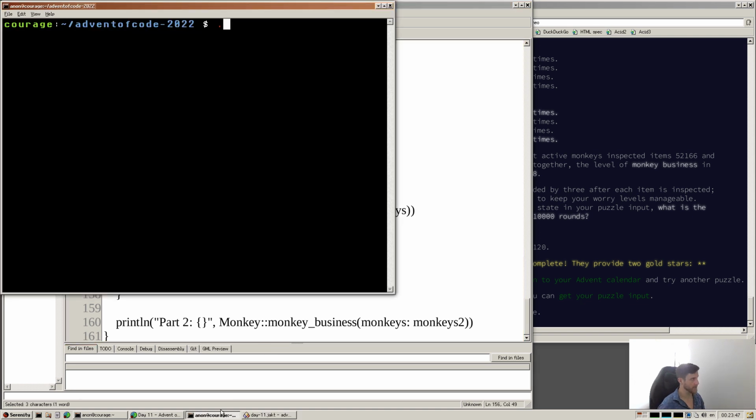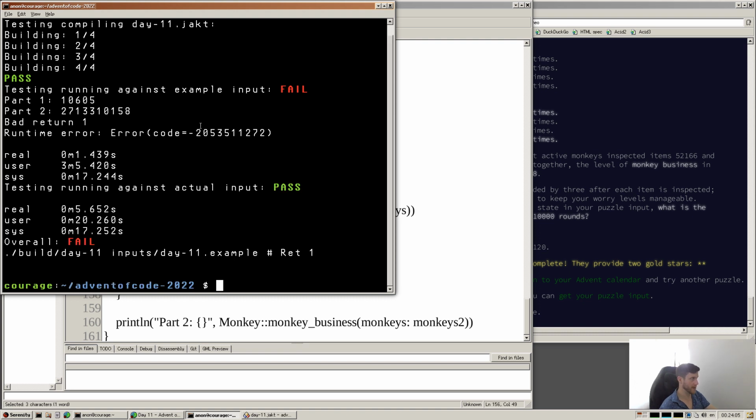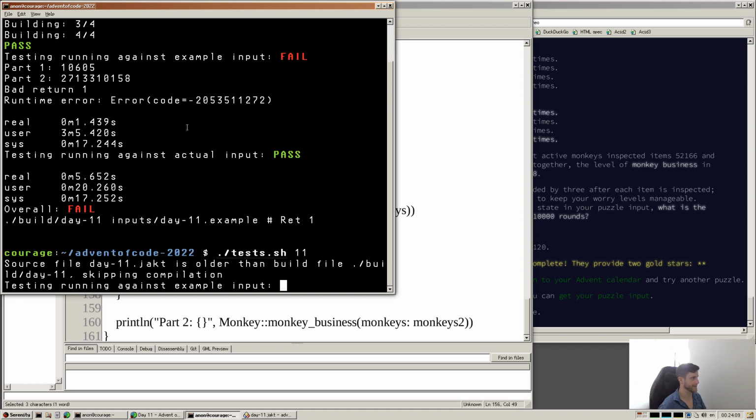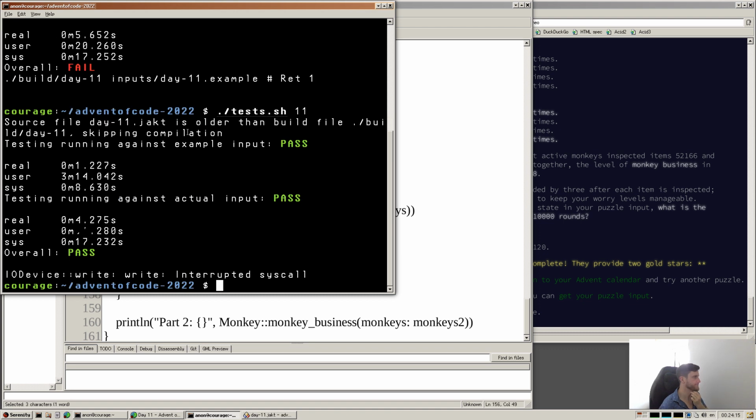If we run that for day 11, it will compile and then run. Part 2 did take a bit longer, so I'm unsure why. It's interesting, sometimes it does it, sometimes it doesn't. We get a pass for both of those, and then that weird error, that's a new one that I haven't seen before.